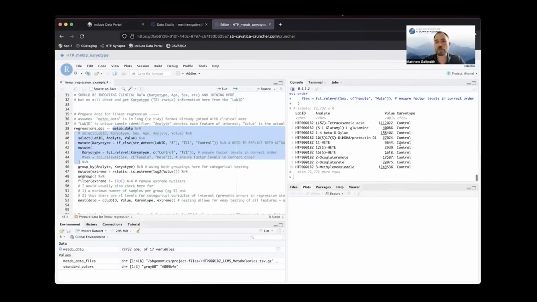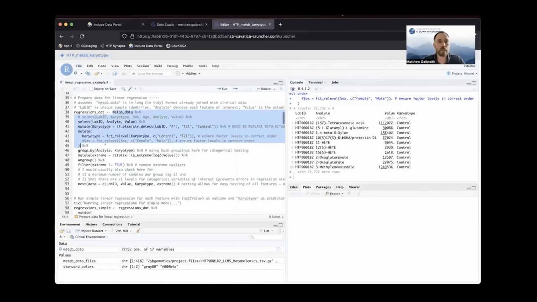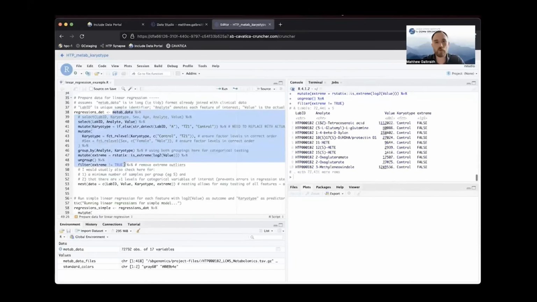We now have a variable that says whether they were euploid controls or individuals with trisomy 21. We're going to remove some outliers very quickly. In this case, it doesn't remove too many values. We do a bunch of other checks here to make sure that this data fits the assumptions of the linear regression model. I know that this data is good.